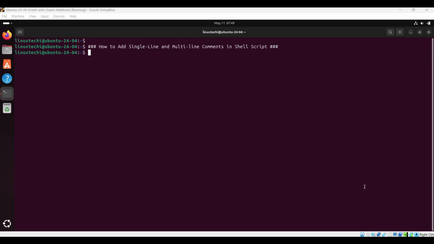For the interest of time, I have a demo script. So in order to add a single line comment, it's simple. Start the line with a hash symbol. Let's open the script using the VI editor.